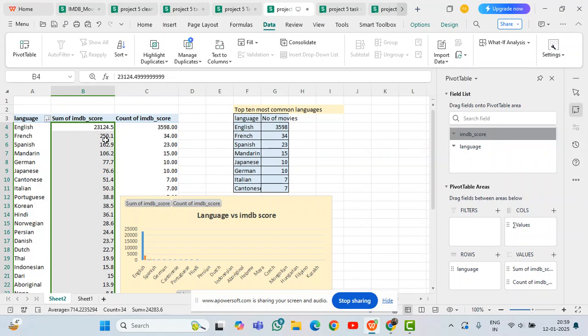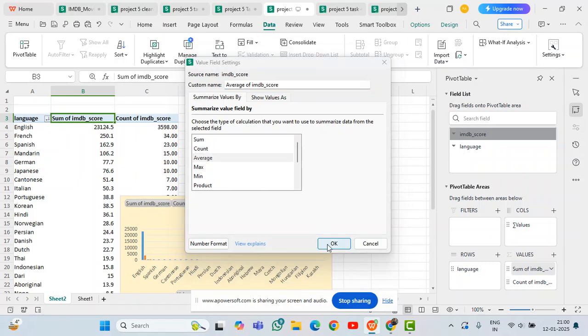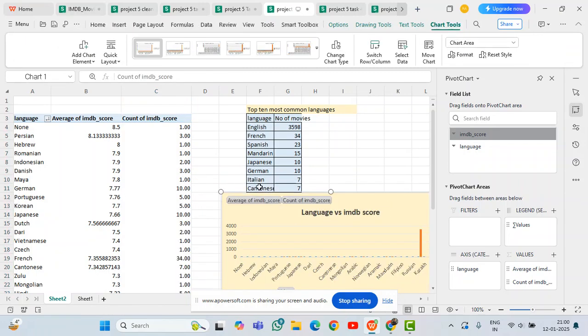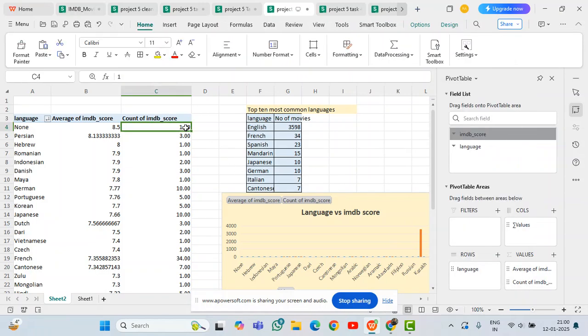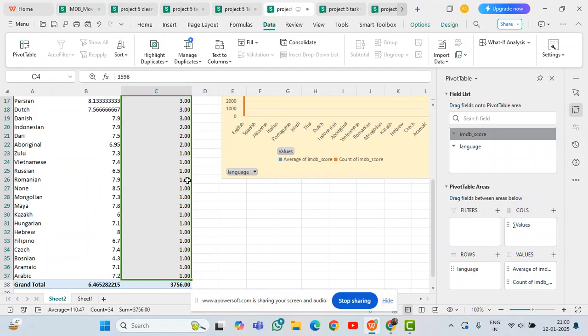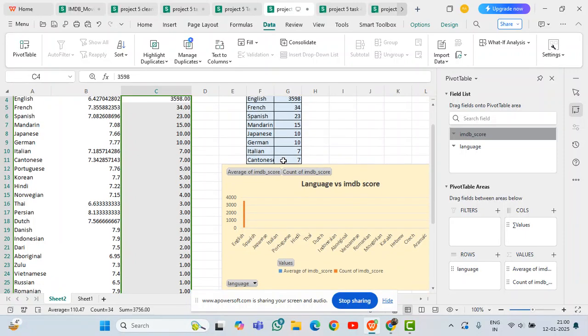Okay, so English is the most spoken language. I think there is a count of 35. So there is a sum and there is a count. English is the most spoken. I think I did some sum, I will change it to average. So as we can see, these are the top 10 spoken languages in the movies. English is at number one, French second, Spanish third, and so on and so forth.